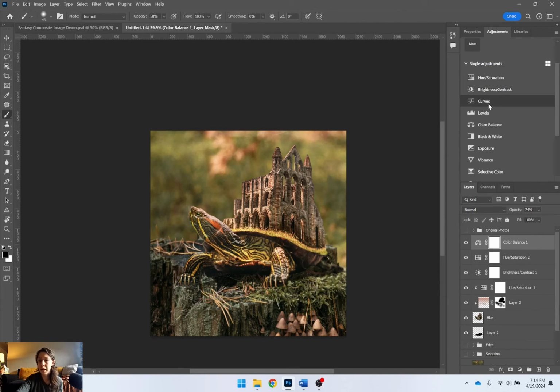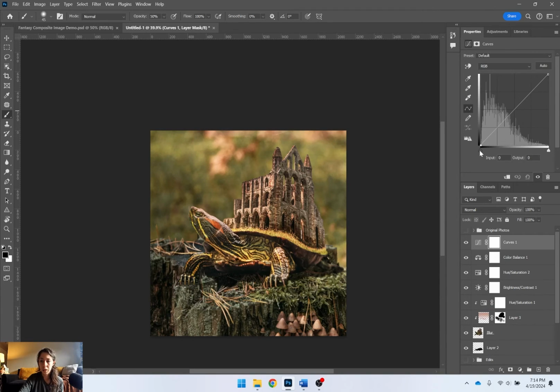Okay, and last, let's add a curves layer. And I want to bring my darks up a little and my lights down a little. And I want to make an S curve, which is just a subtle bend to bring the darks darker and the lights lighter. And that might be too intense over here if I'm looking at my picture, so I can kind of adjust these as I go. You can see that it's really starting to look like it was all part of that same picture now.